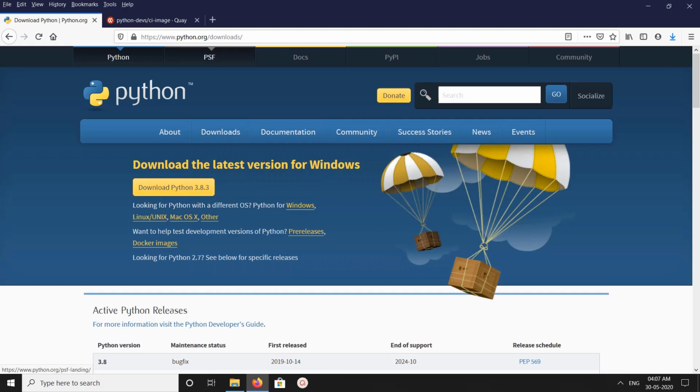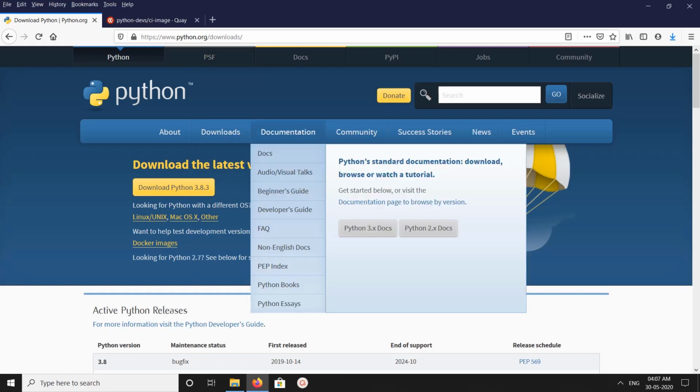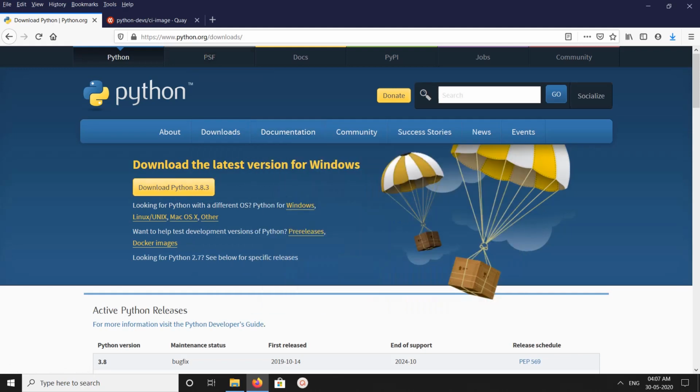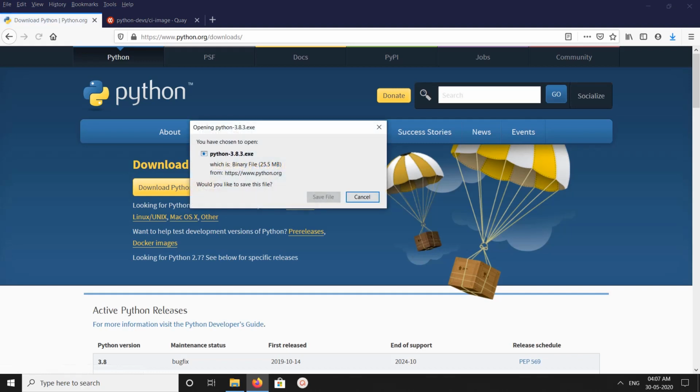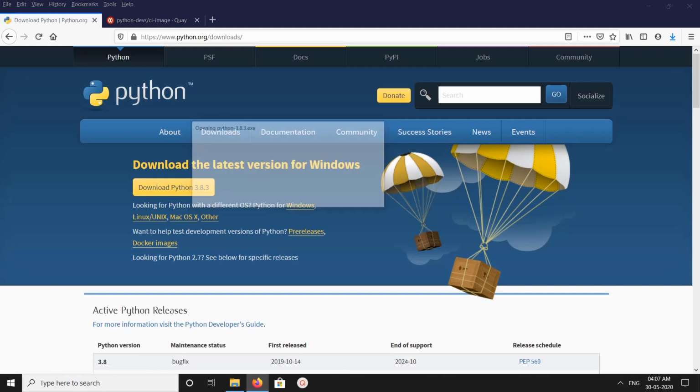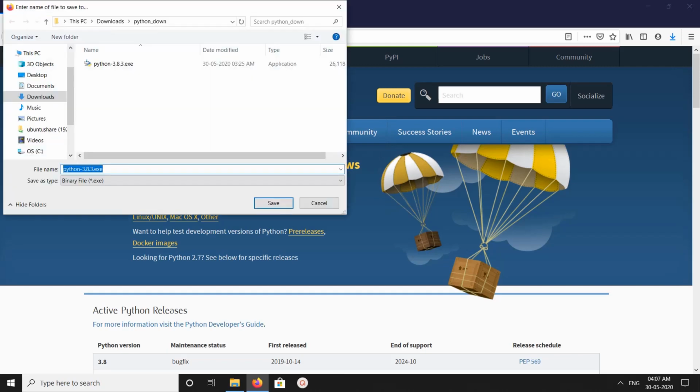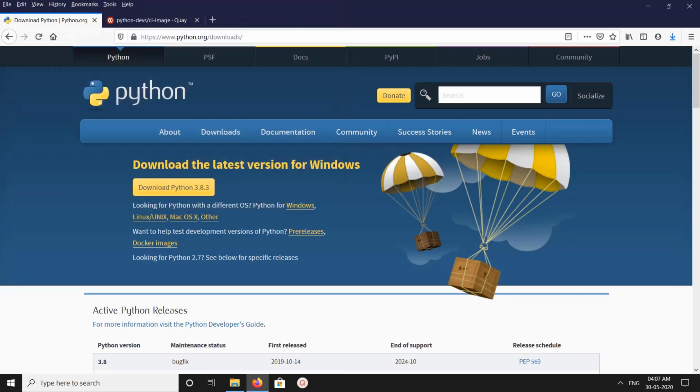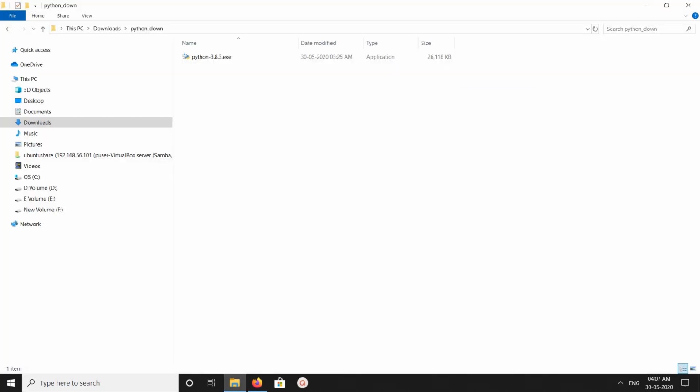Go to python.org/downloads, then click on Download Python, then save this exe file. Click on Save. I already downloaded this file, so let me cancel it. So this is the file which I downloaded.